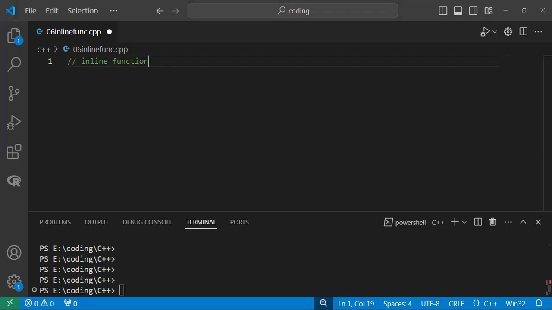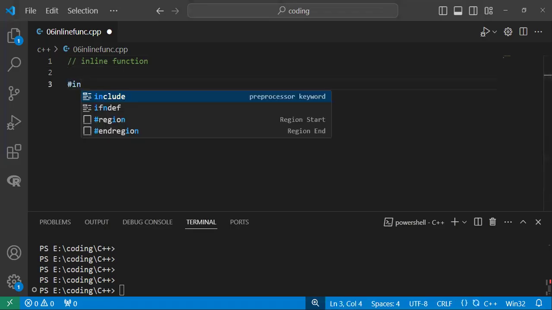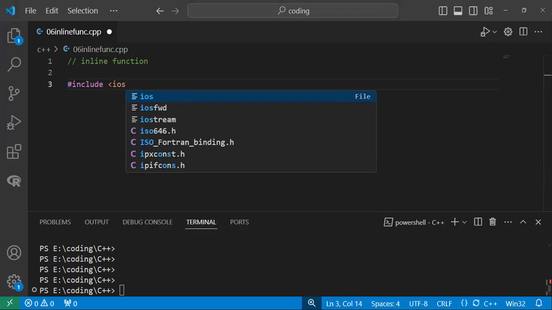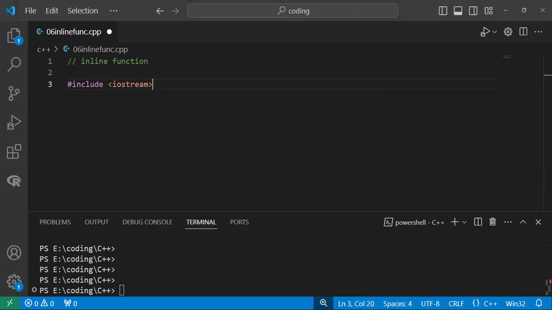So we will see an example here. We begin with #include <iostream>, and we will define the inline function that is to be defined in the main file.